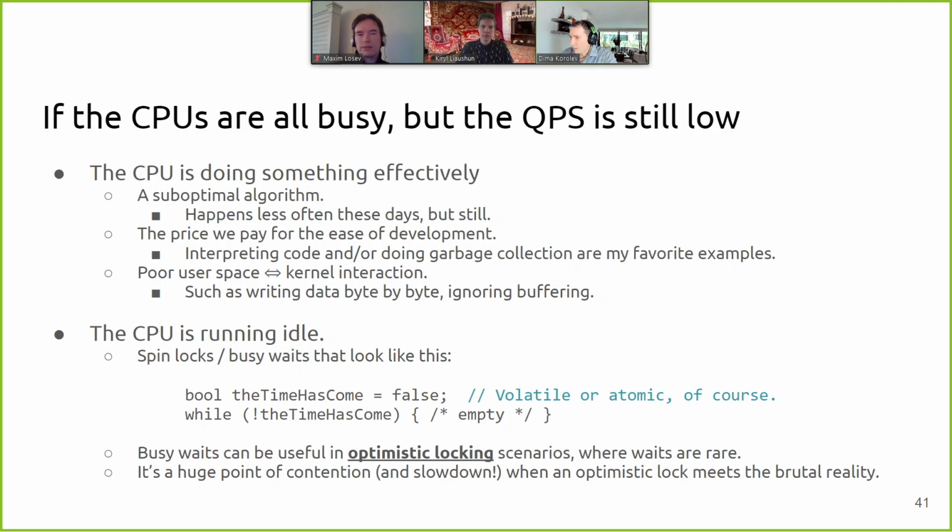Sometimes you would find that you're making too many kernel space calls, and the user space to kernel space transition is slow. Maybe you don't do batching, you don't do buffering, you just write messages one by one, and that's often the cause of slowness. Another reason why you could be slow while the CPU is still loaded 100% is that you are abusing busy waits and spin locks. That's the second part of this slide.